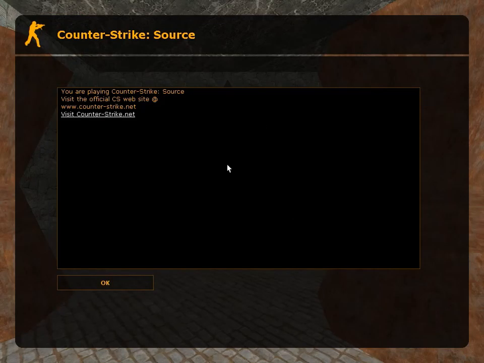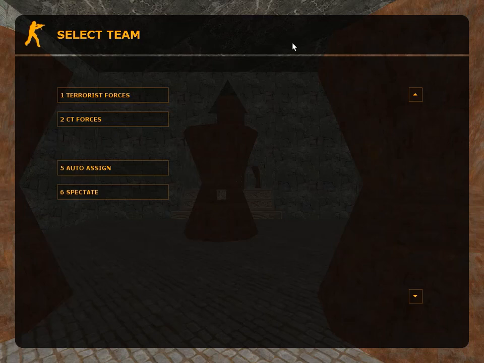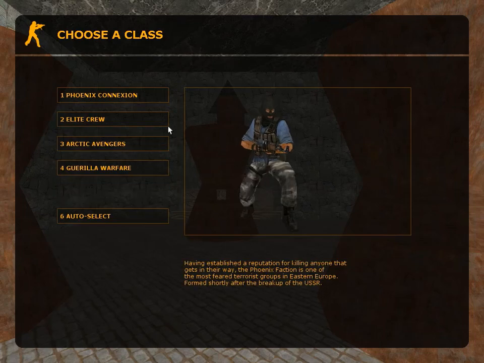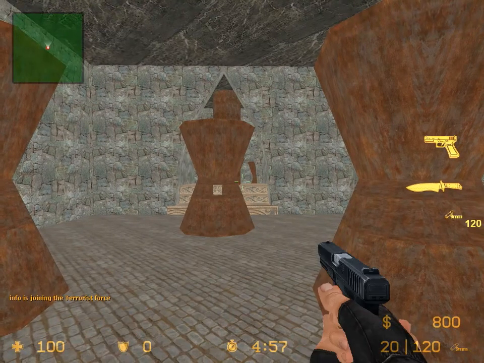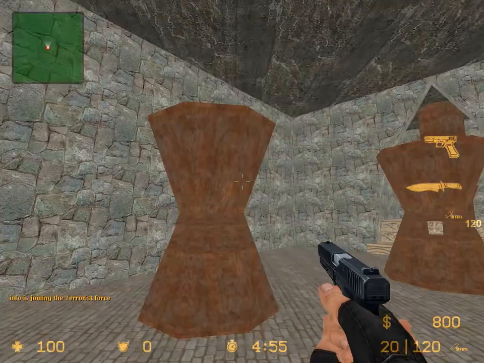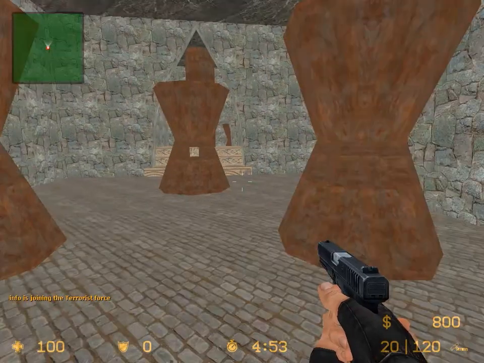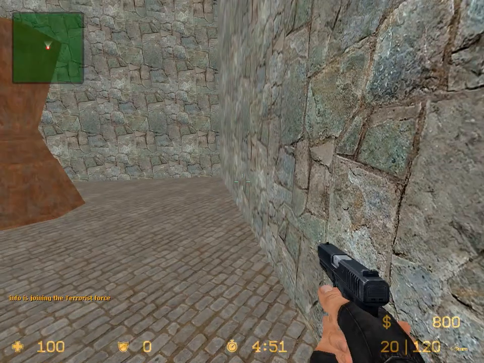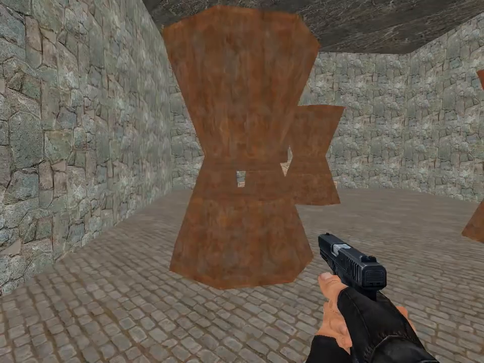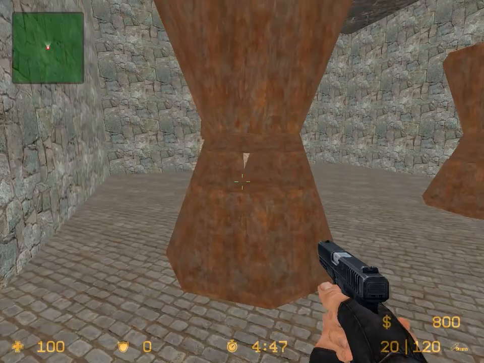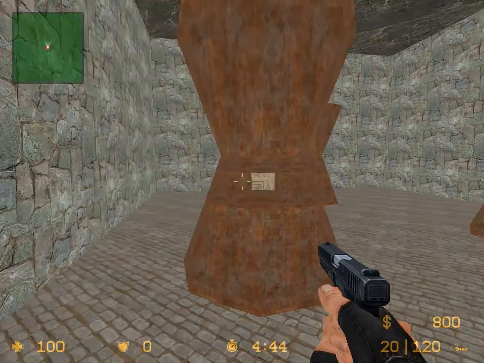I have Counter-Strike Source. Okay. Let's just auto-assign ourselves. Pick our favorite guy. Bada boom. Here we are inside our first Counter-Strike map. Pretty cool. That's the wall. Let's take a look through our turrets.